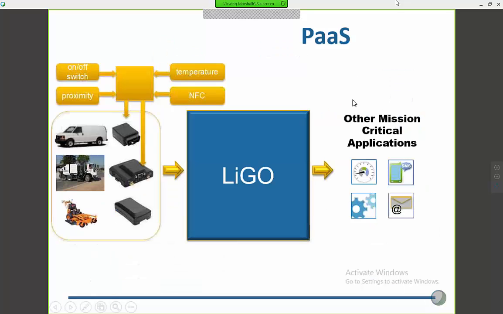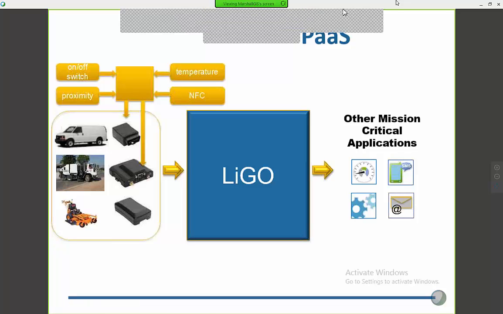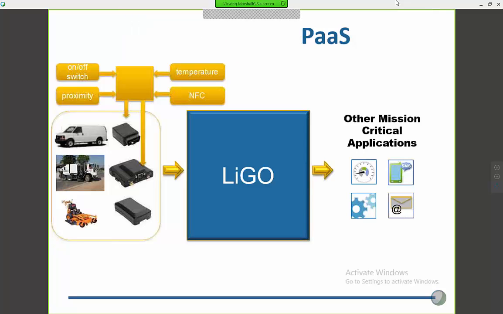Another way to look at this system is as a platform as a service. You've probably heard of software as a service, but LiGO really is a platform as a service and allows you to pull data into its architecture and push data out in a standardized way.